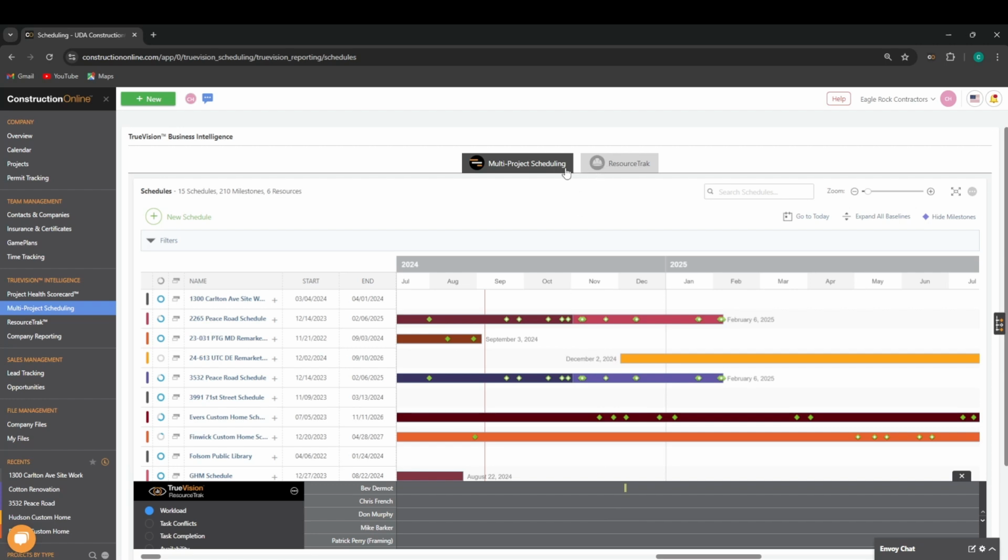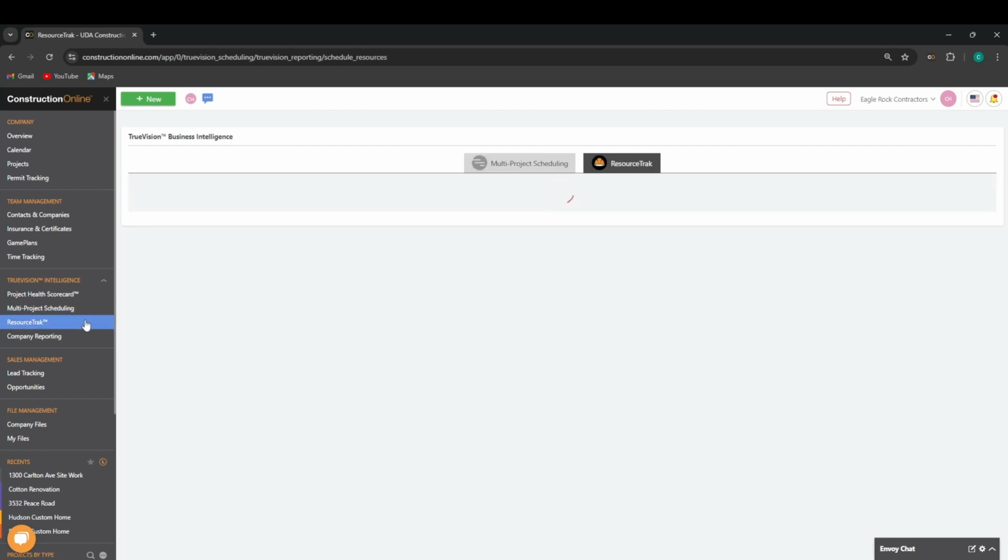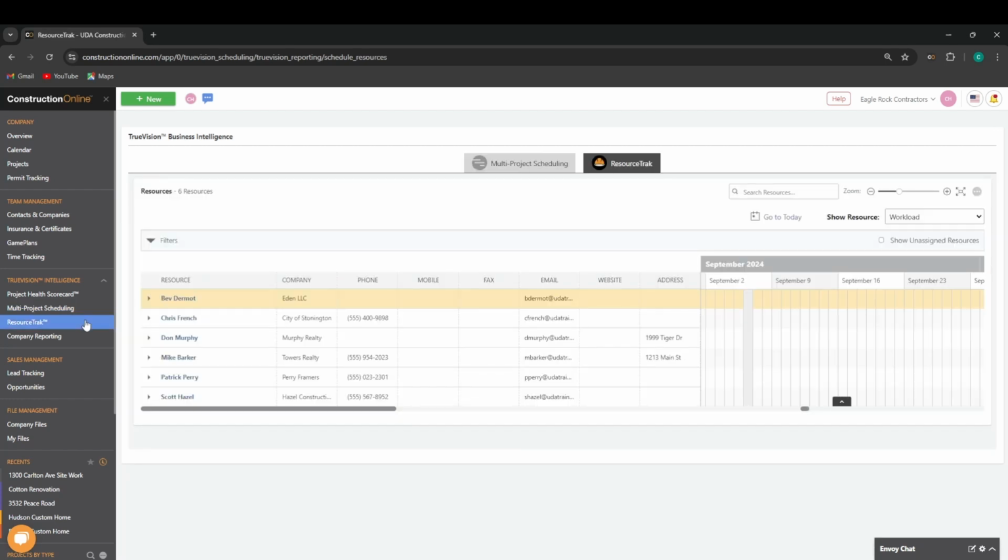I can pivot to the resource track at the very top here, or on that left-hand sidebar again, I can just click on the resource track. Now, the resource track that we're going to look at here is not going to show the corresponding schedules with it, but I can see a comprehensive overview of every team member's workload, completion dates, conflicts, and any availability.